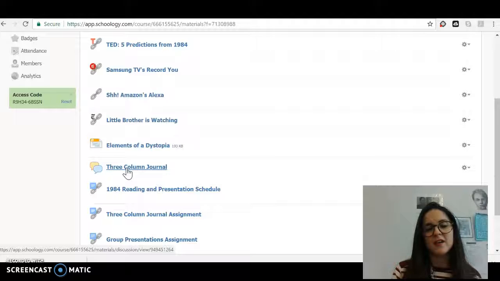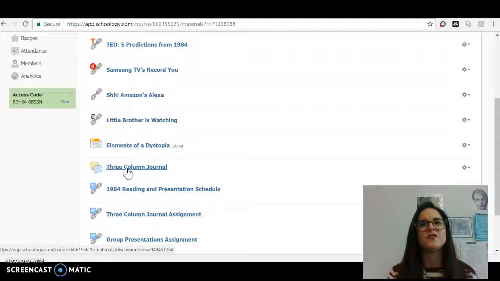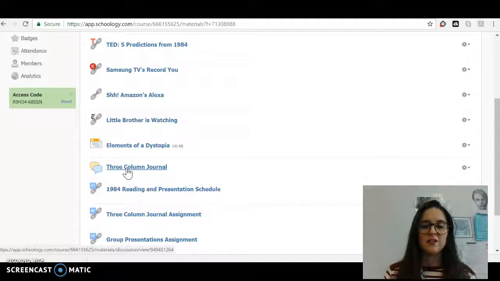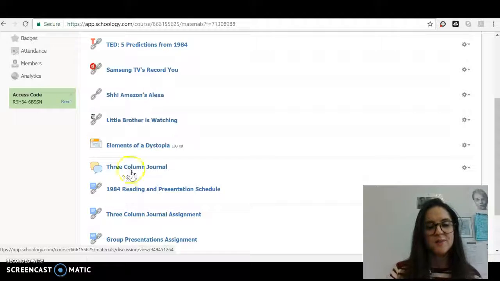Although I don't really like the annotations. I feel like those are not really fair to grade. I want you to be writing, keeping track of your thoughts so that we can see how they develop over time, okay?